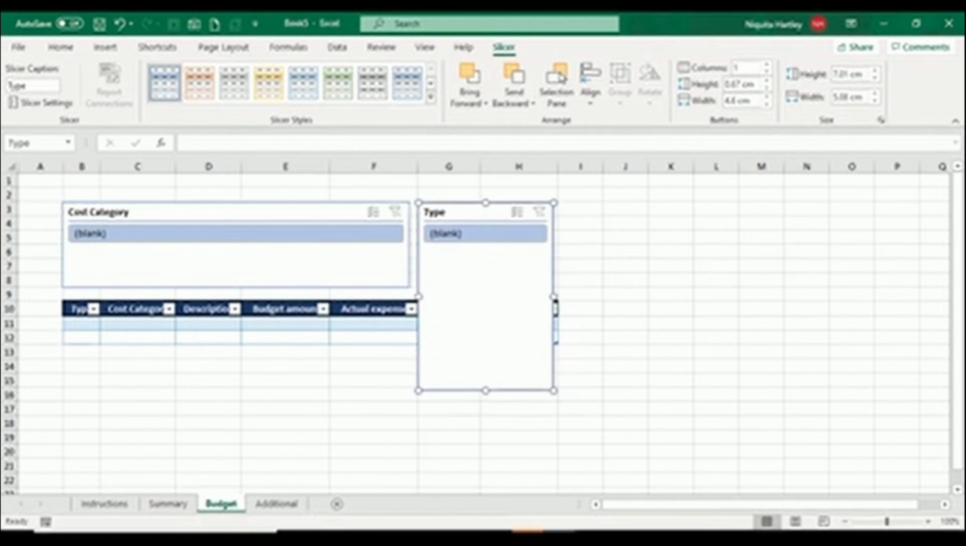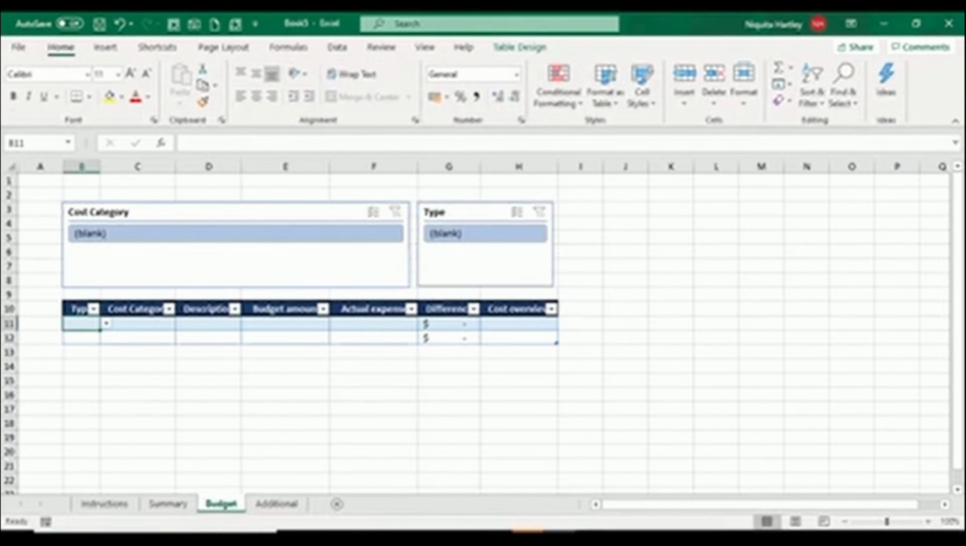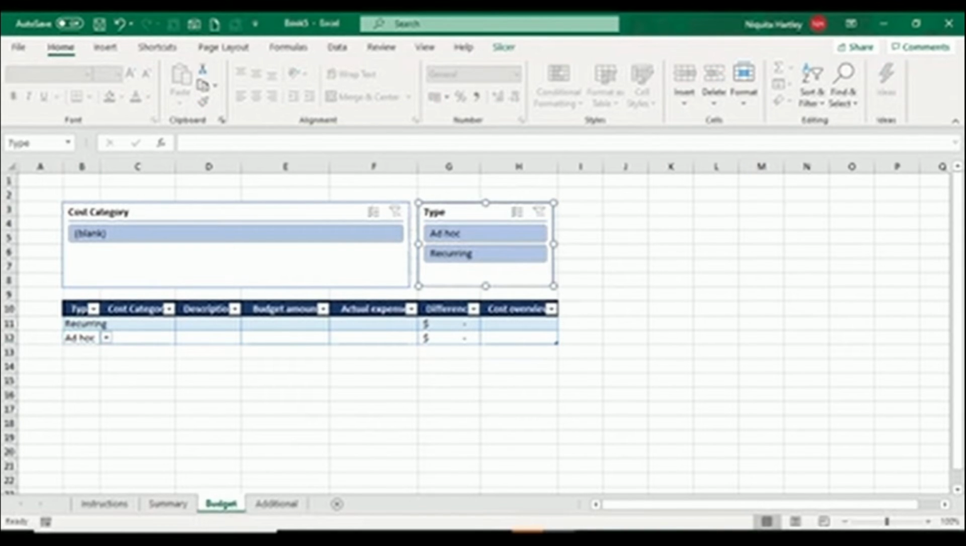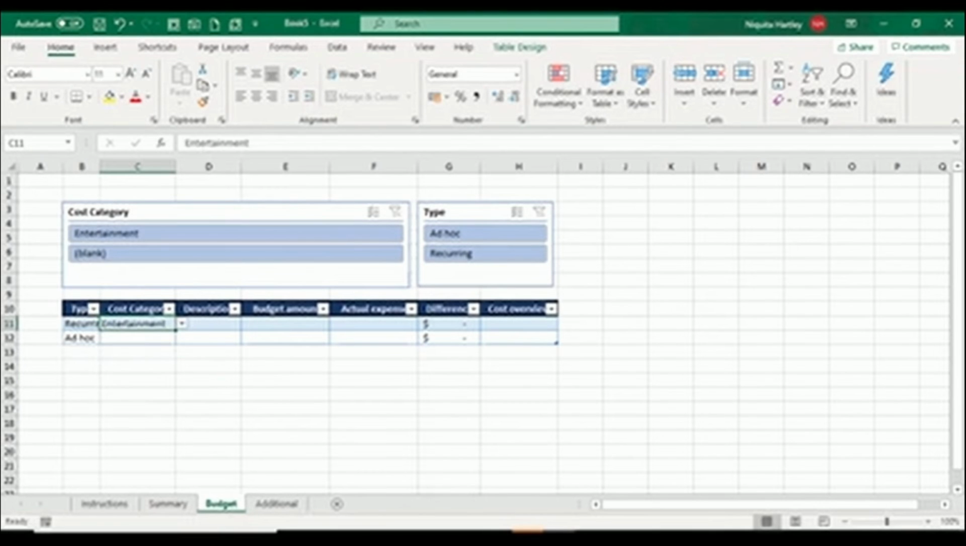Again, the importance of tables cannot be stressed. They have a myriad of benefits and they are far more efficient to use. So let's test that now. If we add in a recurring expense and an ad hoc expense, you will see our type slicer has updated correctly. And we can do the same with our cost category. And as you enter the information, our slicers become updated.